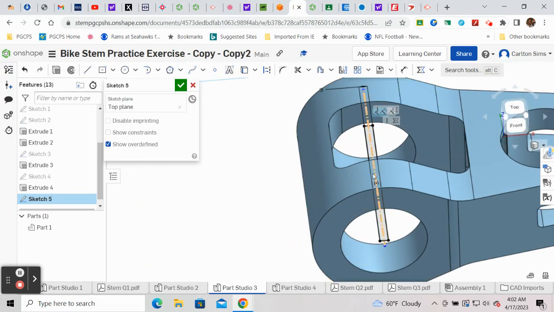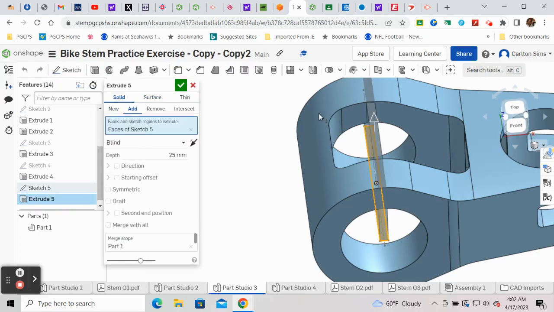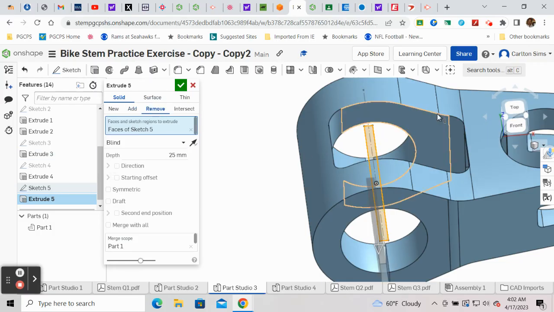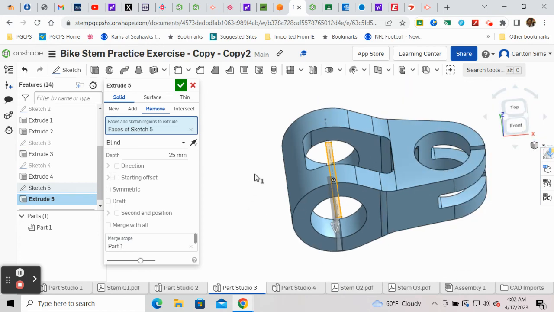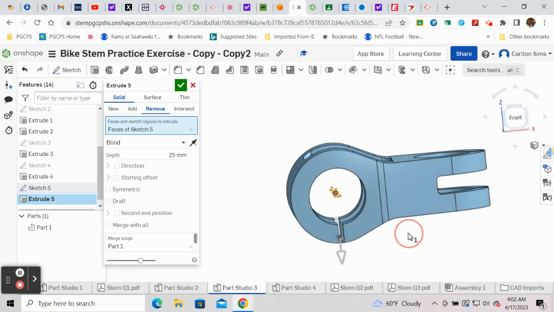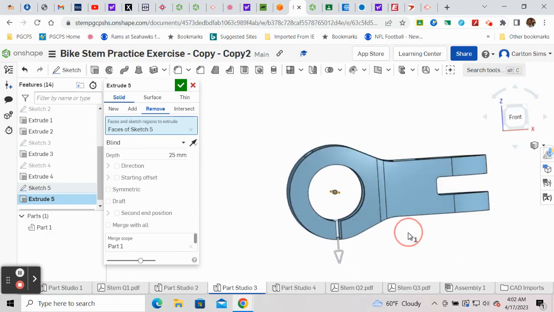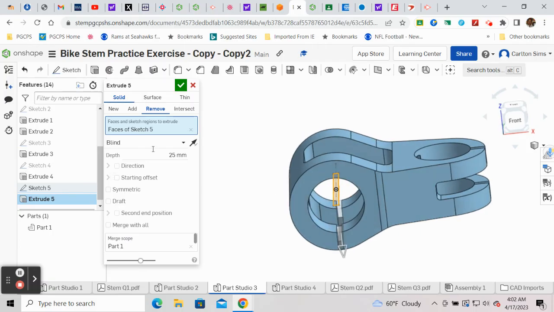I want to extrude this part here. If I go straight to extrude, you can see that part is already highlighted. But we don't want to add material, guys. We want to make sure we are removing material. Right now we can see the removal is going only in one direction, and I want that removal to be a through all, not a blind.